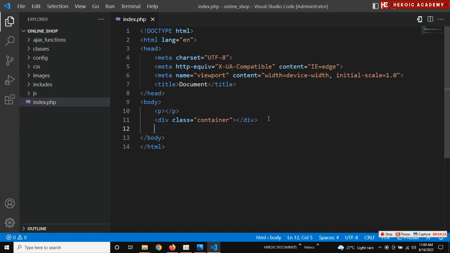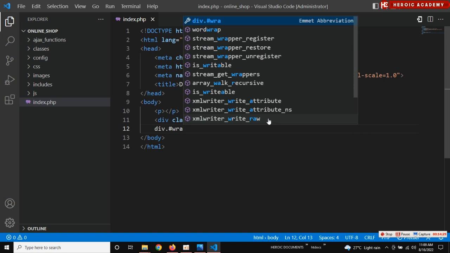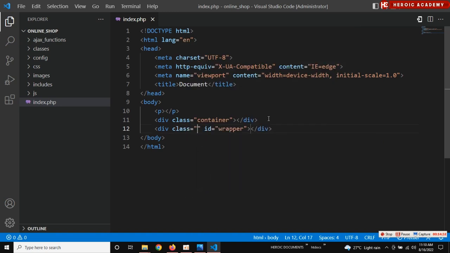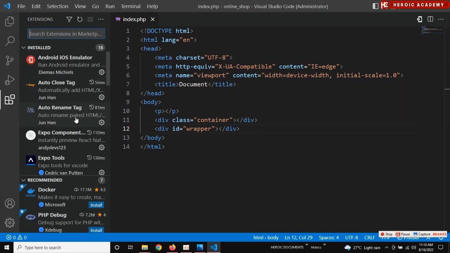Another thing, maybe if you want an ID, just type in div, then put a hash and type in the name of the ID. If you want maybe inner container or wrapper, let me use wrapper, whatever. So you see that, it created an ID for us and also added a class too. If you don't want the class, you can remove it. So that is some of the automations you're going to see. I believe you're getting excited as you're looking at this. All right, now let's go back to the extensions, because we are not done with that.